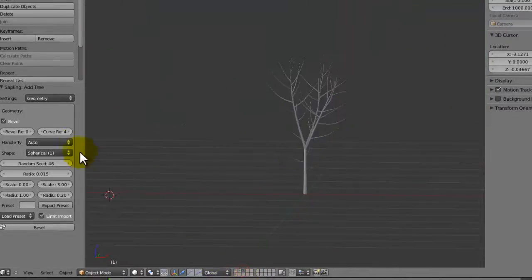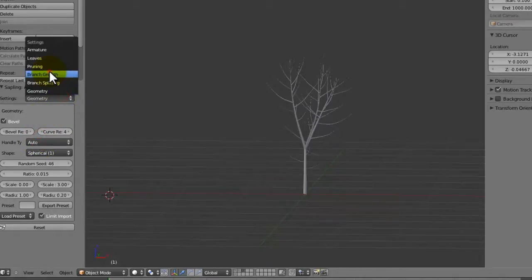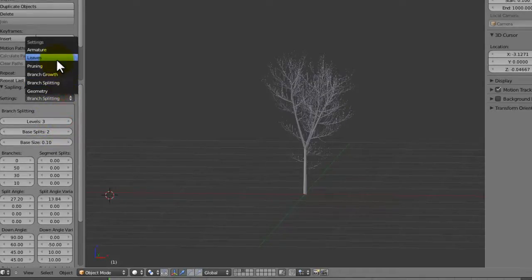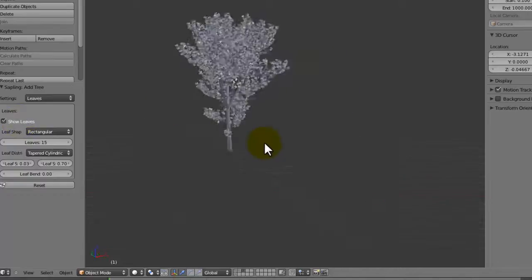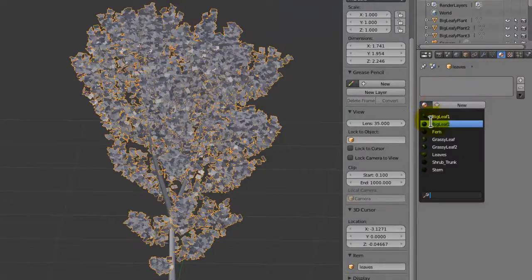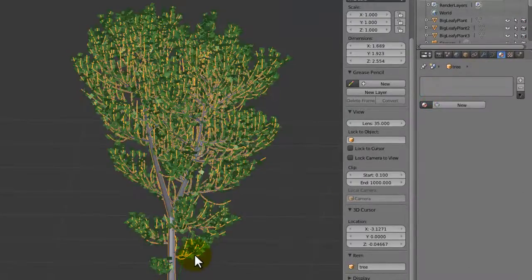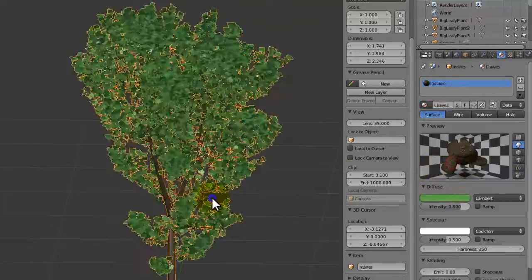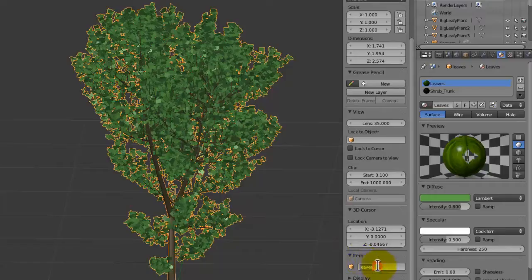So what we will do now is change to auto, that's what we want, of course, it's already at auto. Go to branch splitting, and change the levels up to 3. Go to the leaves and have the leaves show up. Now with the leaves selected, we can give it that material, leaves, and with this, press Alt C, choose mesh, and give it the shrub trunk, and then join up the two objects, calling it shrub 4, because that's the one we got rid of.